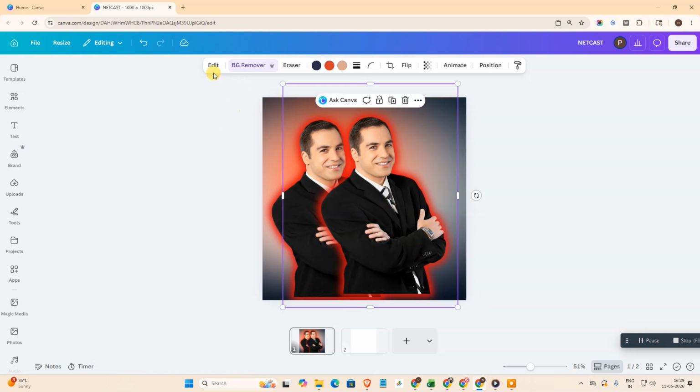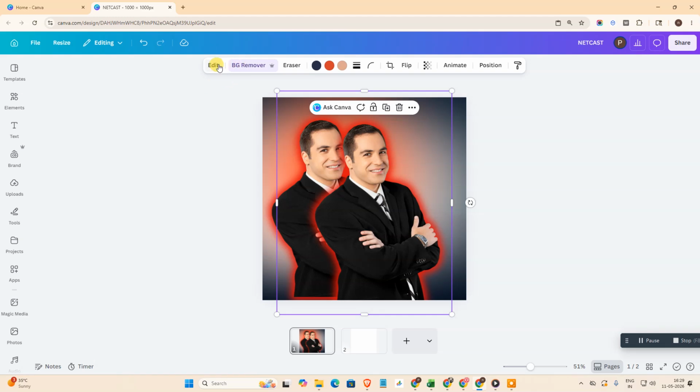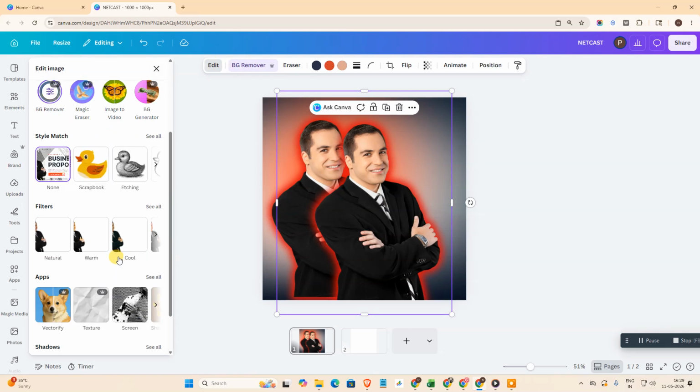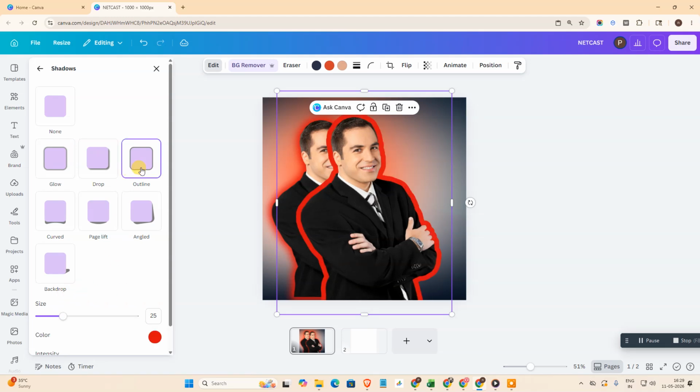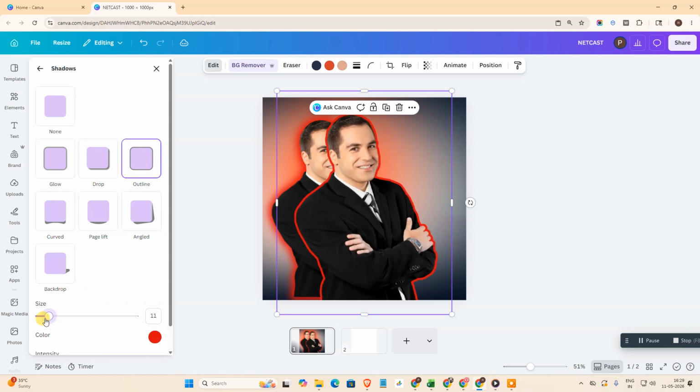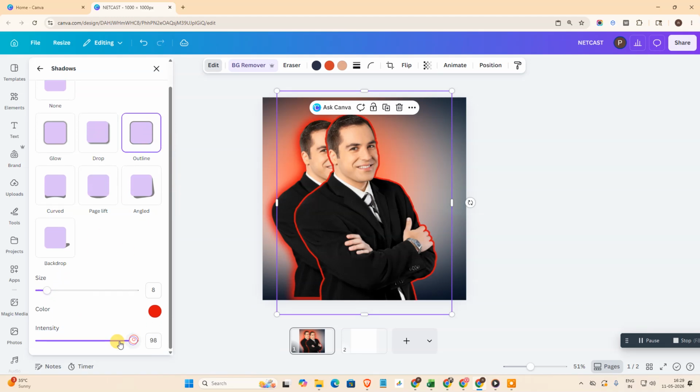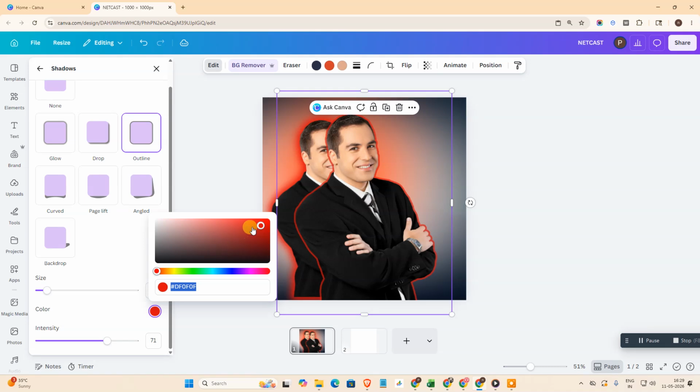Go to the edit. Here go to the shadow, go to the outline and increase the outline size, decrease the outline size. This is the color. You can choose the red color like this.